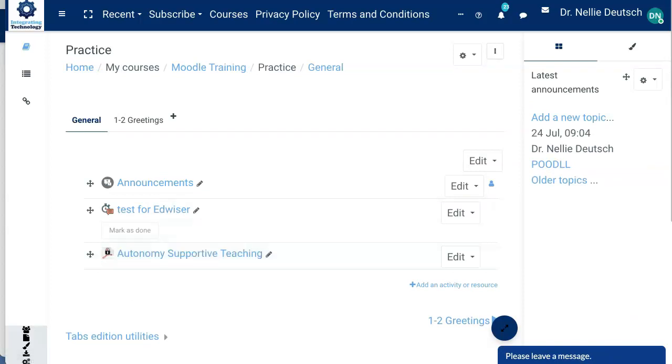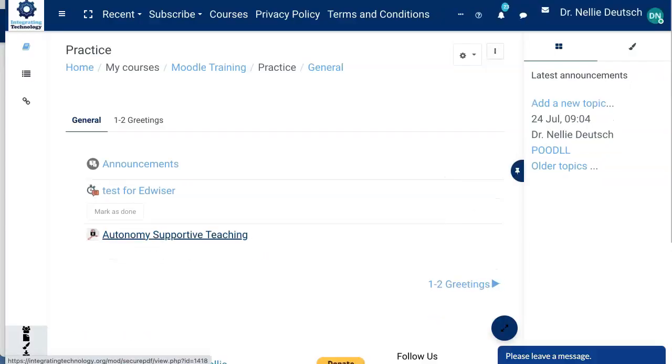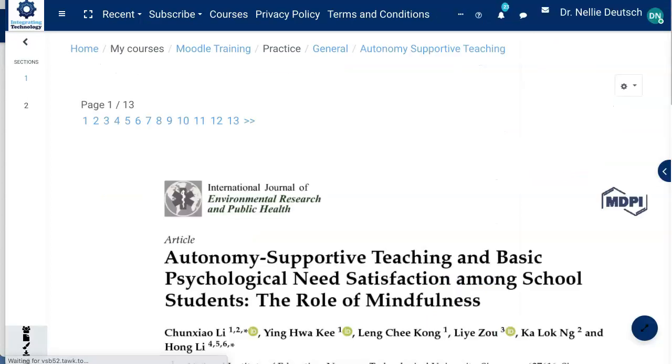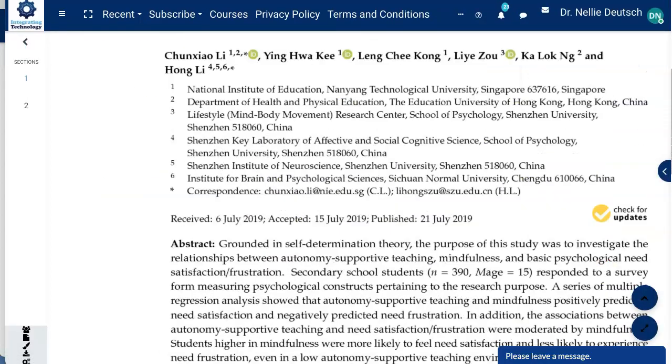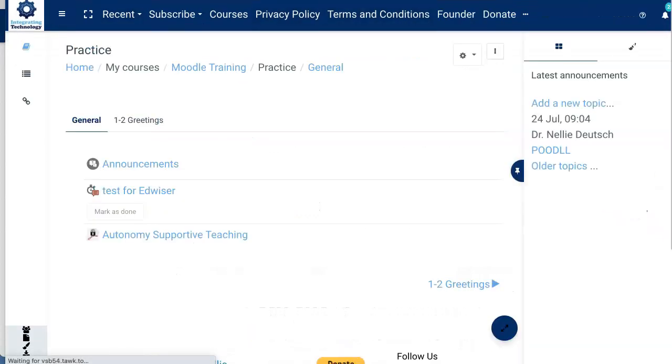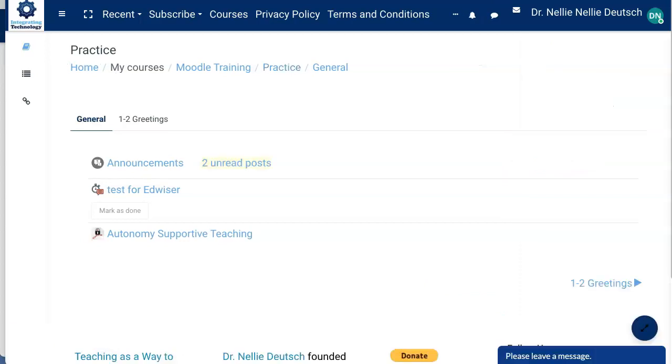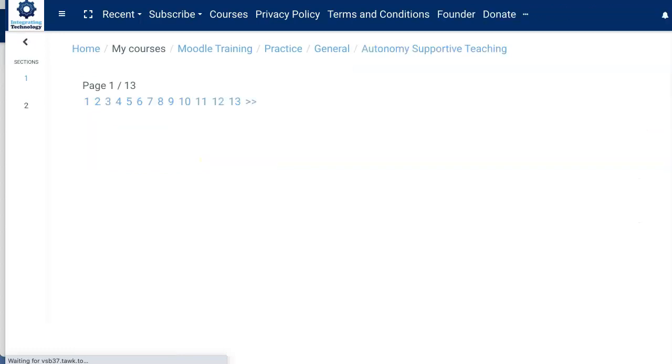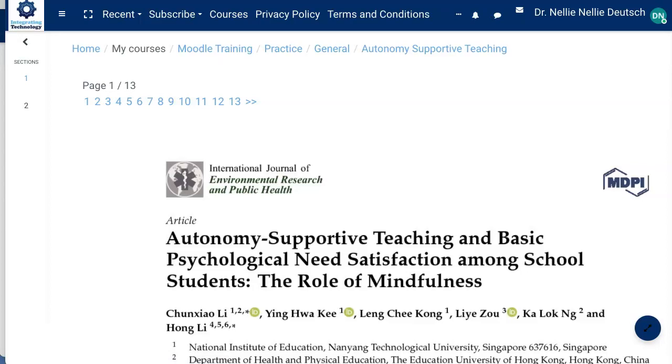Now let's say I can turn editing off now. I want to see what the student's view of this is. Notice if I go into it, there it is. I'm not able to download it in any way. Wonderful. And if I go in as a student, I'm in as a student right now. Notice where I'll be going. Autonomy Supportive Teaching, that's the PDF. Click on it, and all I can do is view it. That's it. In the same way as anyone else, including a teacher.